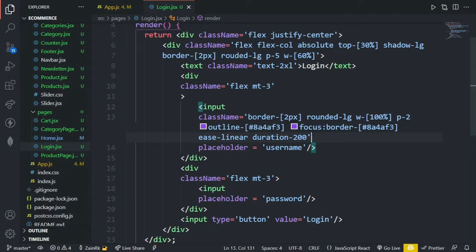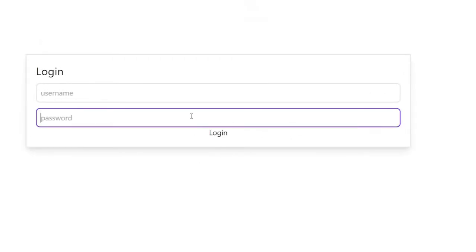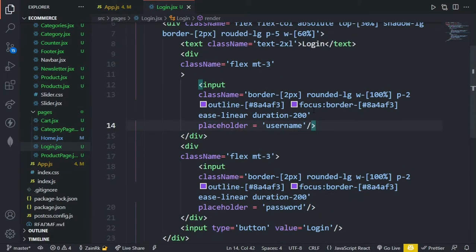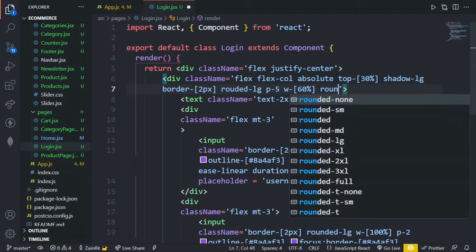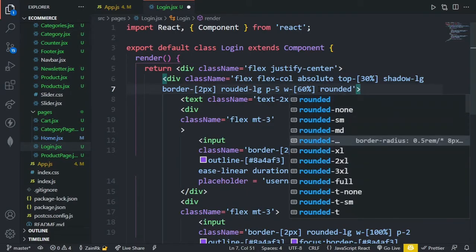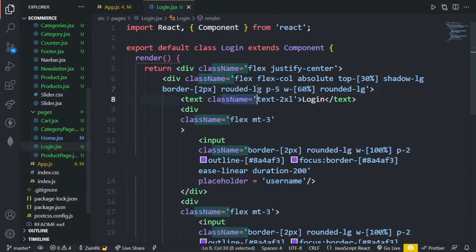Let's just copy and paste this class for our password like this. Now you can see both our inputs are styled correctly. And I would also like to give the parent div a border radius medium, or maybe large will be better. Basically I have already given it, but there is a typo, so I am just removing it like this.